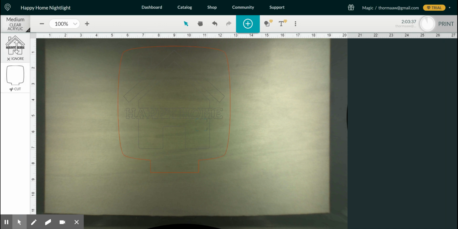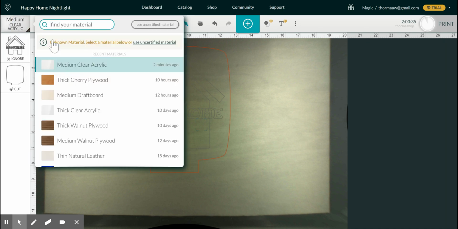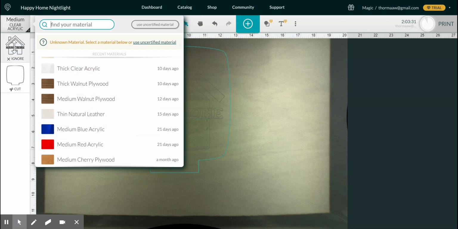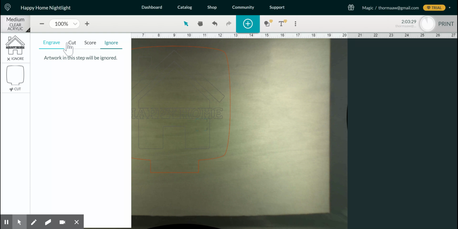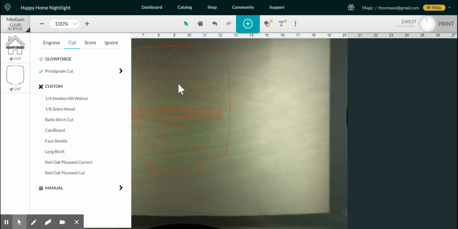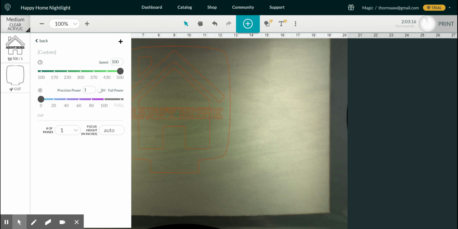But the awesome thing is you don't have to go with all of these proof grade settings. If these don't match your project, you can put your own settings in. So let's say I go cut, and let's say my cut doesn't work with this particular setting. I have all of these other things that I've already programmed in, and if you click on manual, you can put in your own settings.